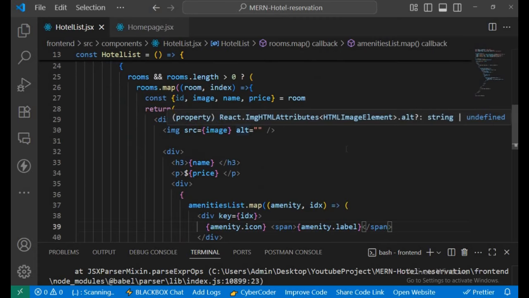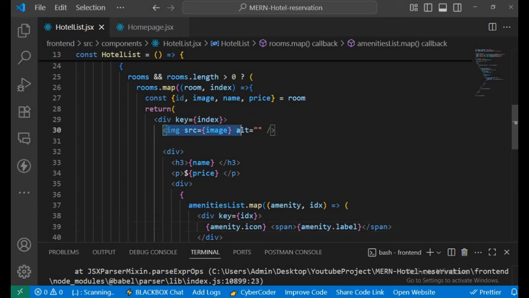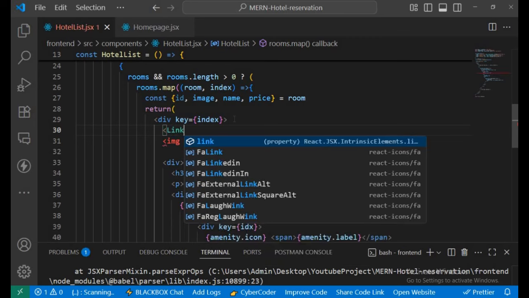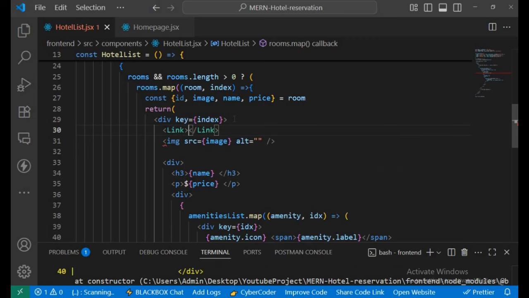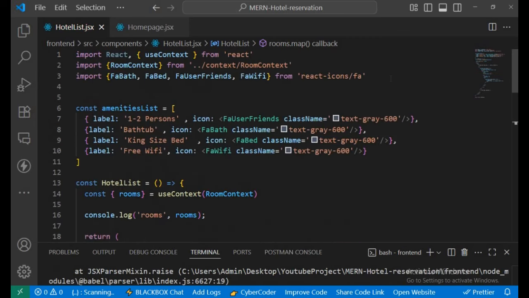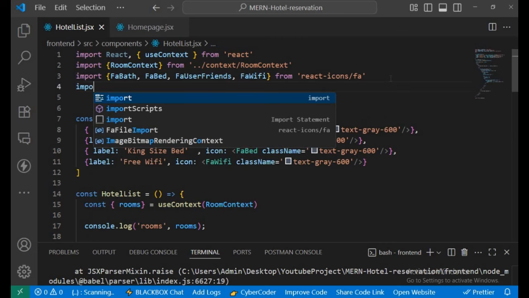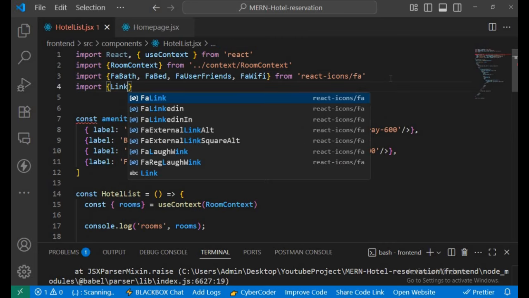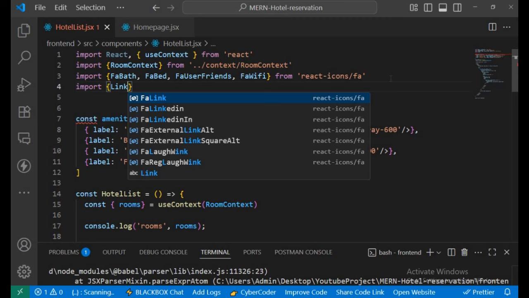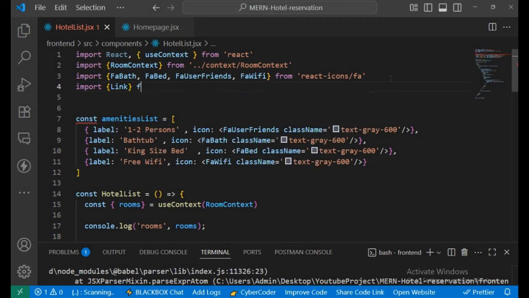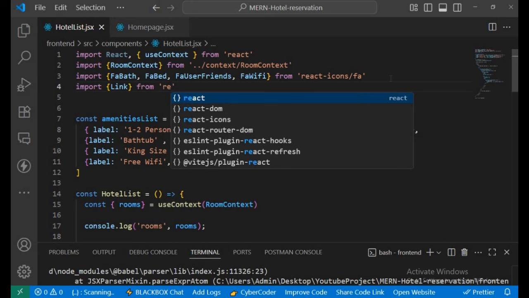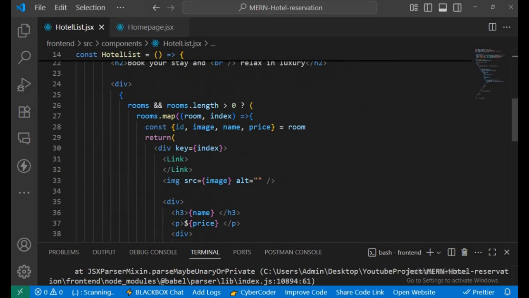Now another thing we need to work on is the image that we have here. We want to ensure that once the user clicks on the image, it leads them to the room details. So we're going to use the Link component from React Router DOM. And we're going to import that Link, import Link from React Router DOM.